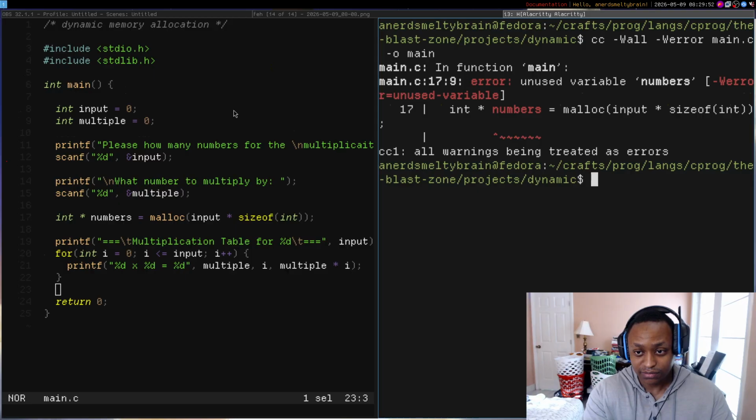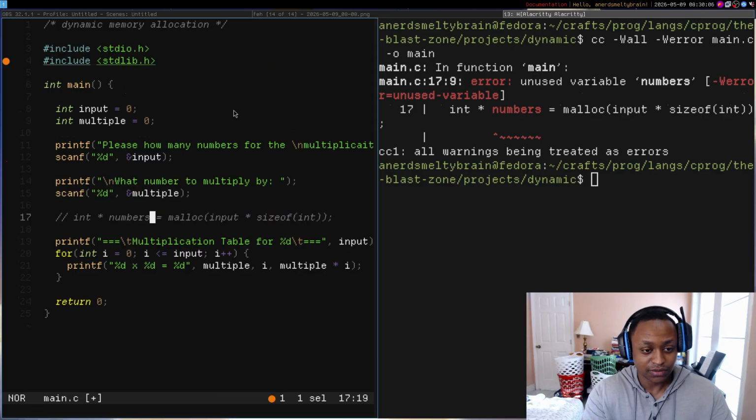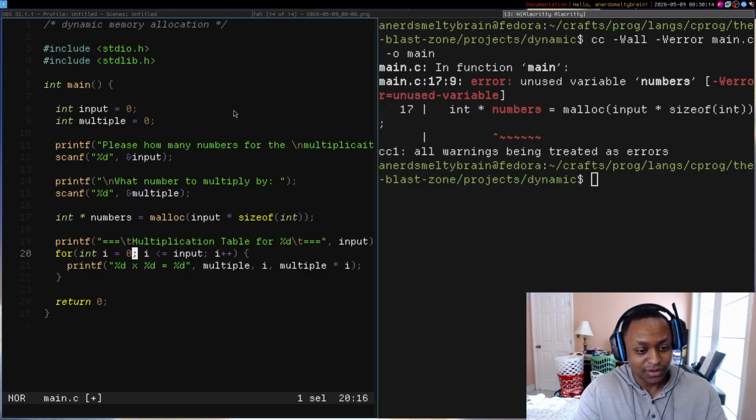Oh, unused variable. Oh, wait. Oh, wait.